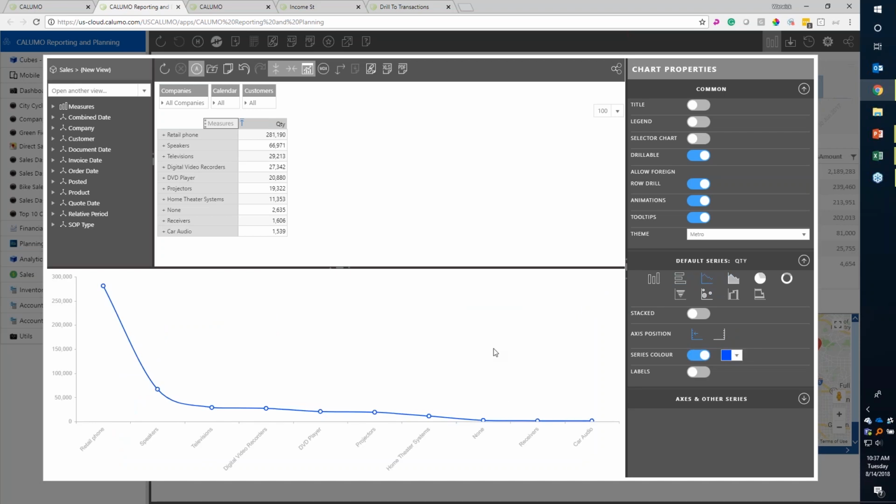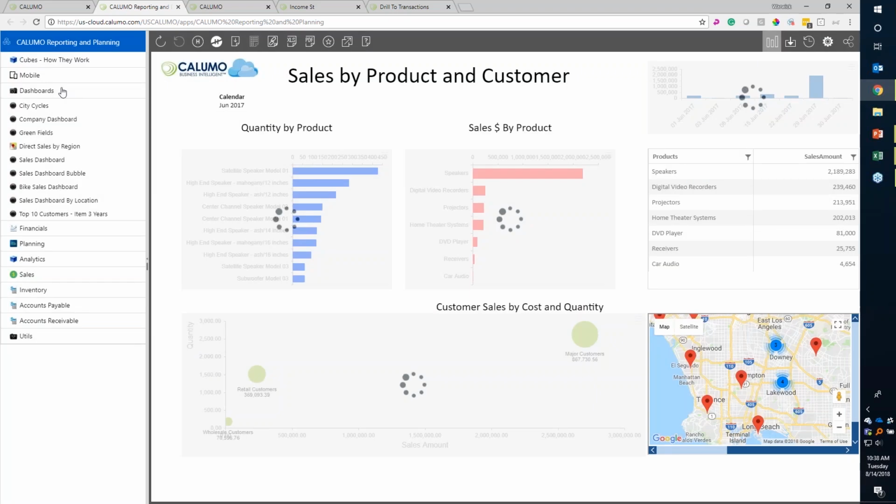So you've got a full suite of charts available to you, you know, multiple axes. Maybe you want to not sort, this is sorted. This is sorted by top 10 products, I'd say. So maybe you want to change it to top 20. You can manage that through here. So it's a very powerful environment.